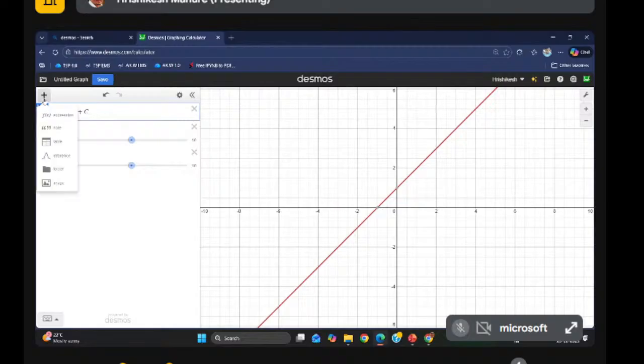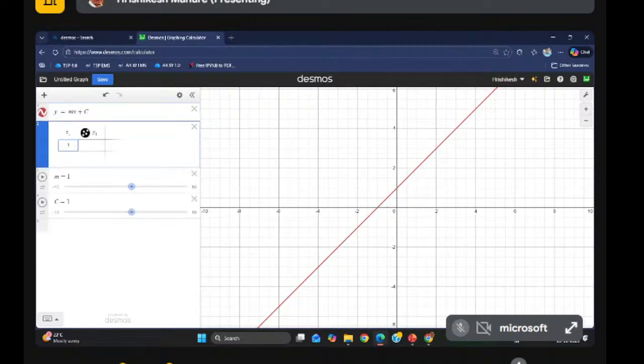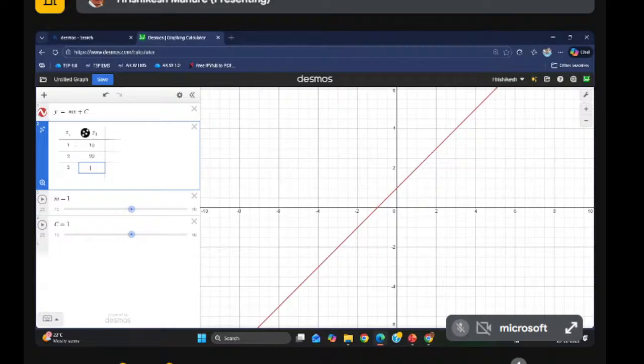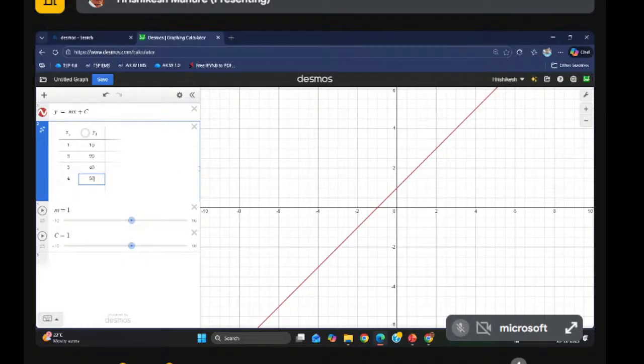Now suppose I am writing some values. For 1, I am writing 10, for 2, 20, and for 3, 40, and for 4, 50. Are you getting my point? Yes or no? And now I will draw the points.